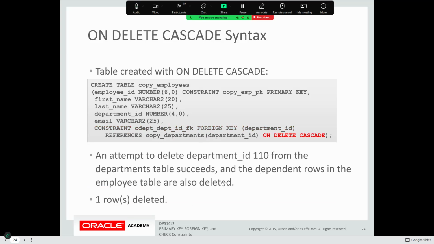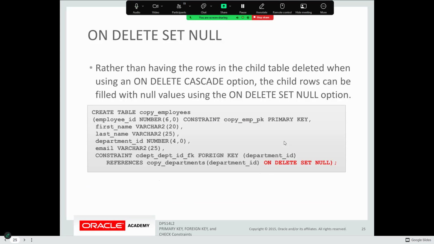And that means, this is important because let's say you want to delete a record in one of the tables. If you don't have on delete cascade, you won't be able to, because there's referential integrity and all that.